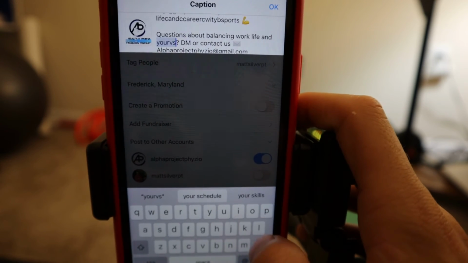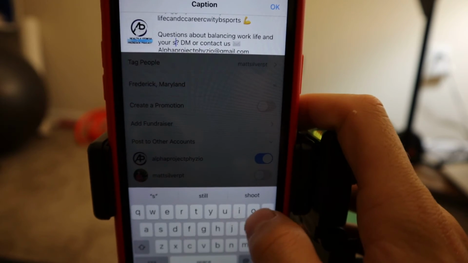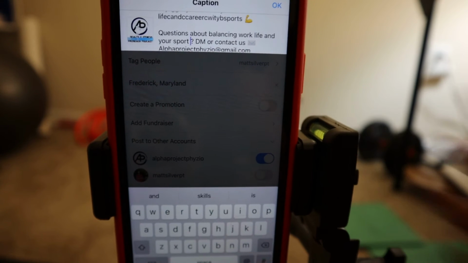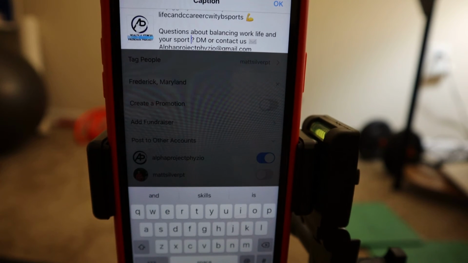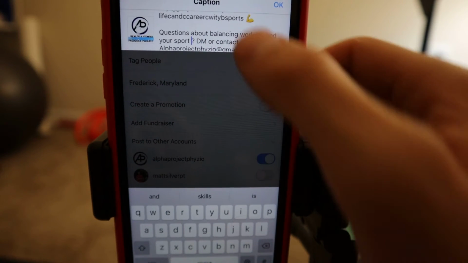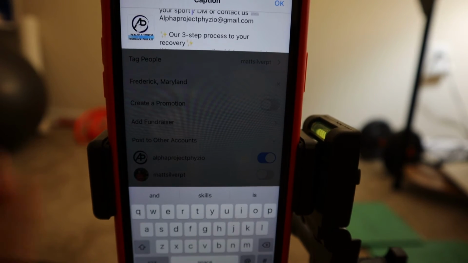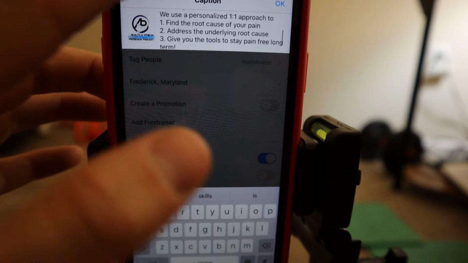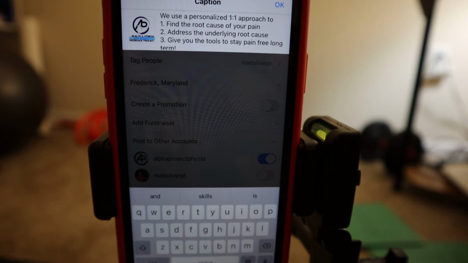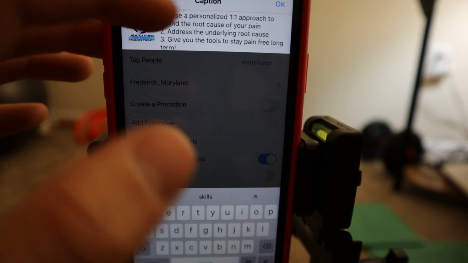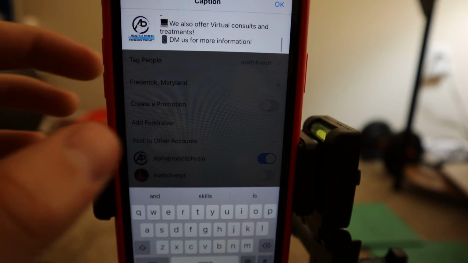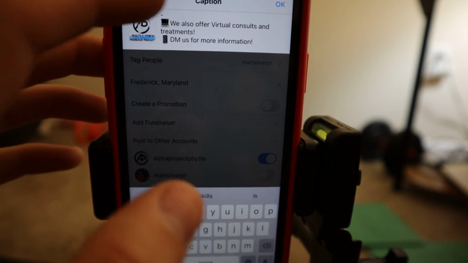Actually, what I'll probably say instead, because that's a good one to say, but we can also say, hey, questions about injuries, questions about aches and pains. DM or contact us, alphabetsphysio at gmail.com. Our 3-step process to your recovery. We use a personalized one-on-one approach to find the root cause of your pain, address the underlying root cause, and then give you the tools to stay pain-free long-term. And we also offer virtual consults and treatments, DM us for more information.